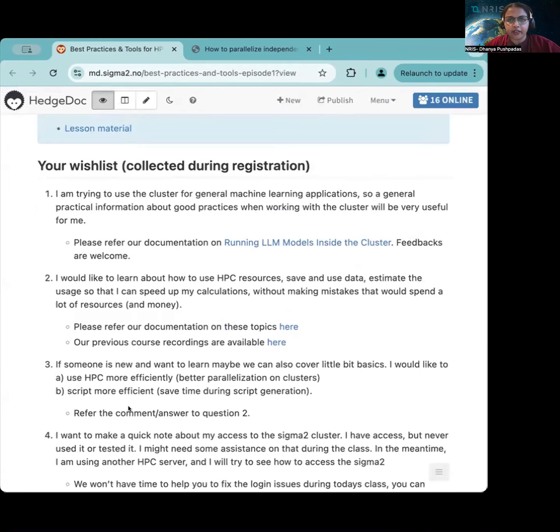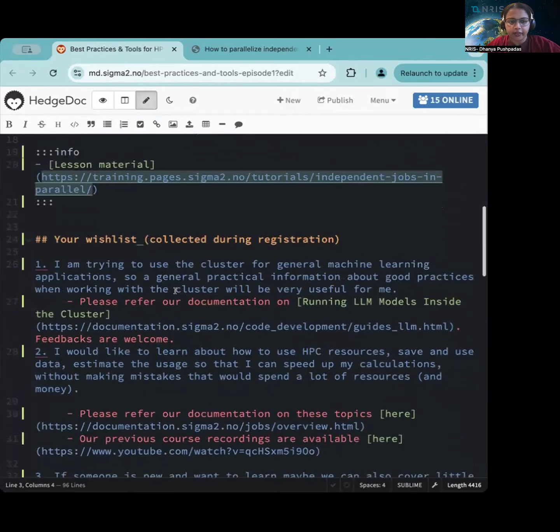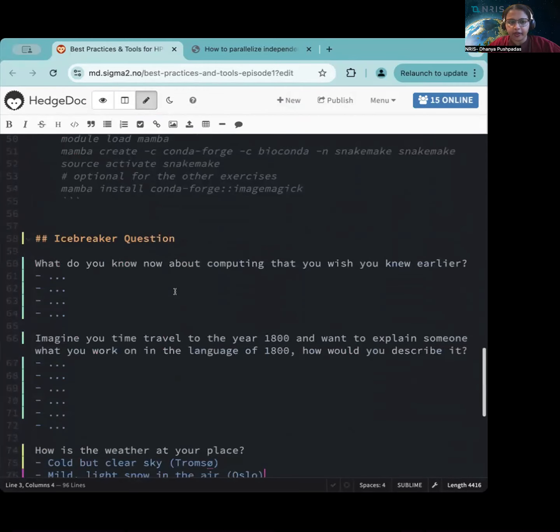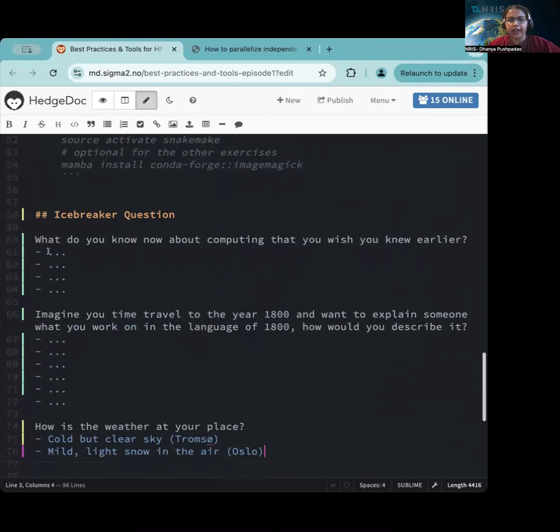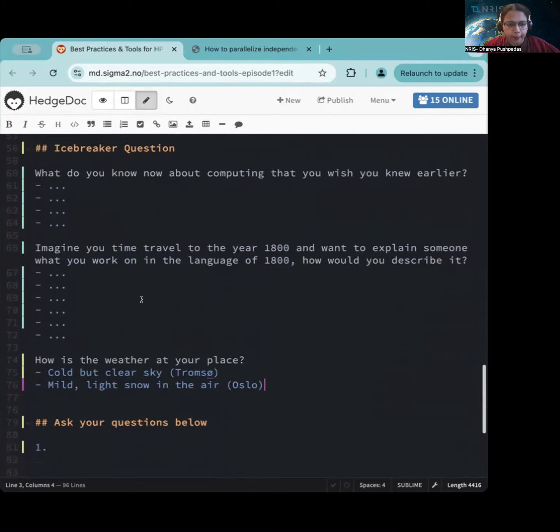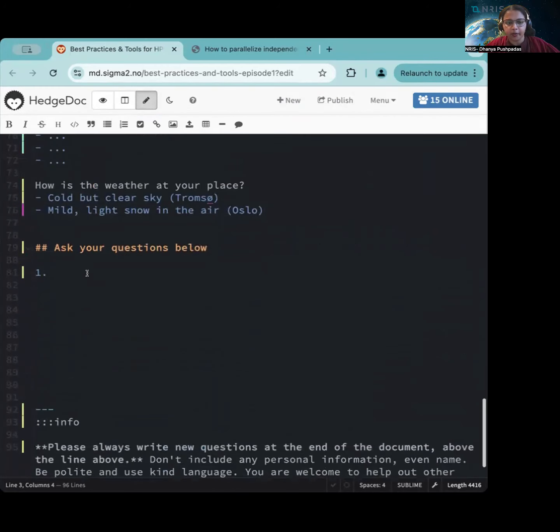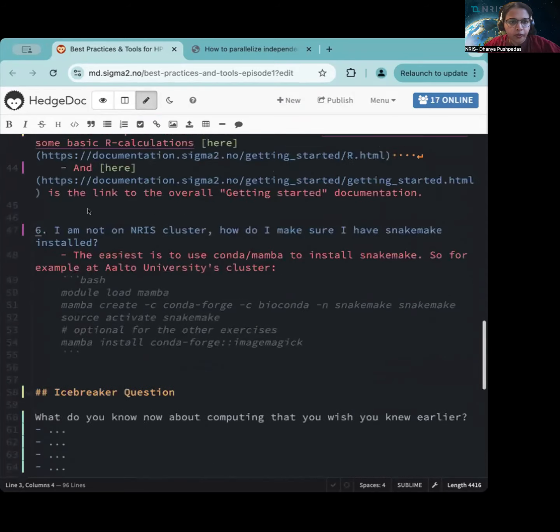This is what we are going to use for Q&A. How to do that? Use the pencil icon on the top left of the document and edit it. Here you have an icebreaker question already, at the bottom of the page. What do you know about computing that you wish you knew earlier? We would like you to edit your answers here. And also at the bottom of the page, you can ask your questions. There will be helpers who will answer during this event.